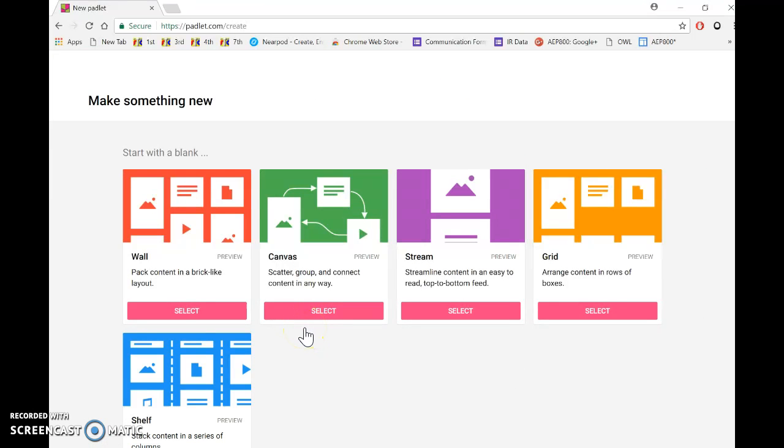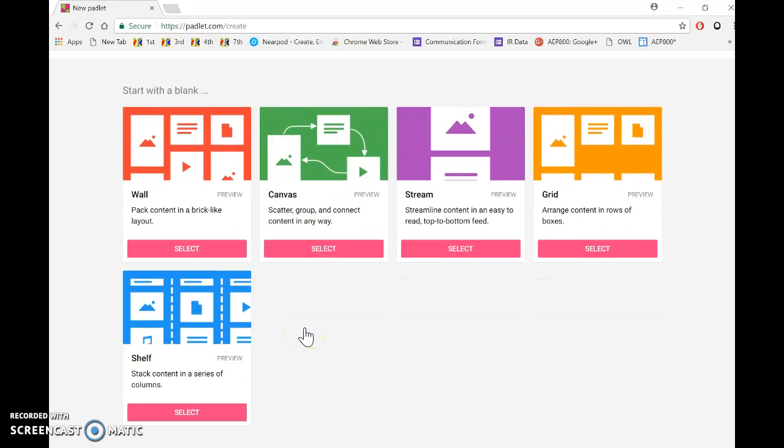And I have some choices of what I want that to look like. I can have it be set up as a wall where it's sort of stacked like bricks, or I could make it a canvas, streamline it so that it sort of rolls from top to bottom, a grid, or a shelf where things are sort of stacked up in shelves. I personally like a wall, so I'm going to select that one.